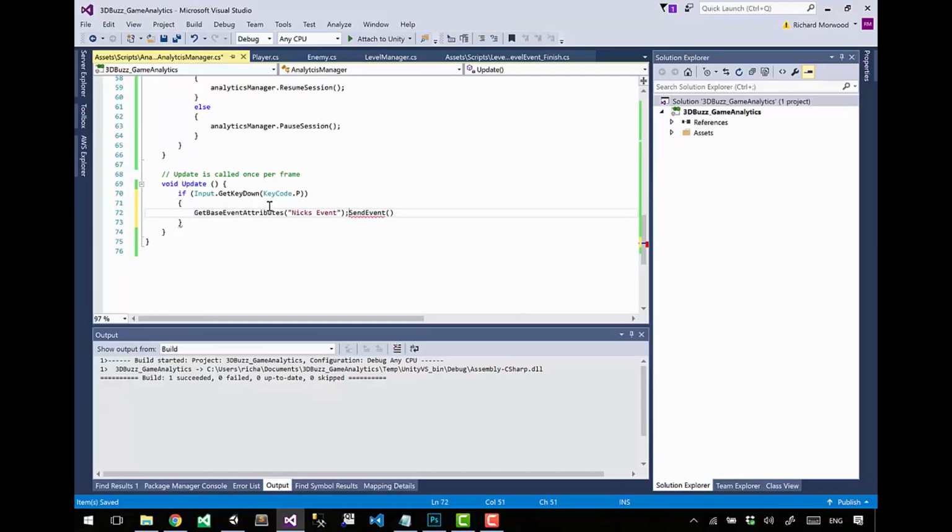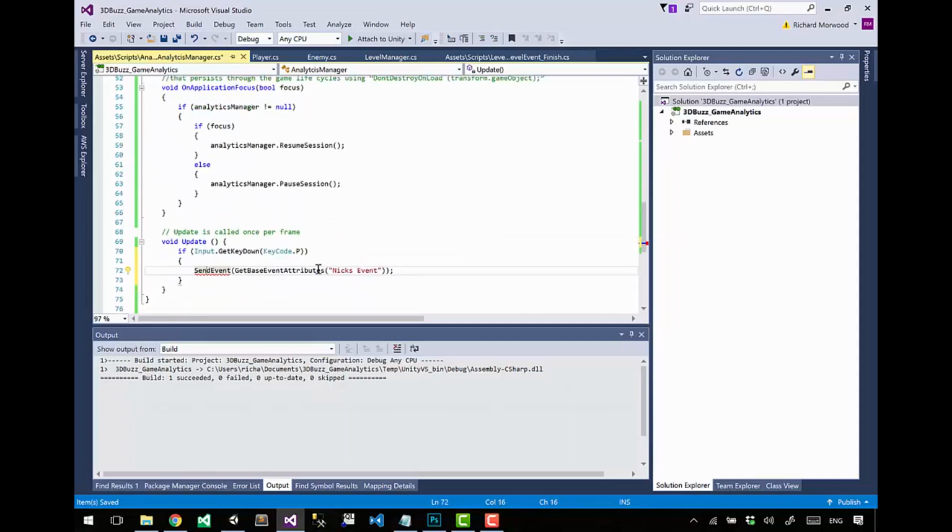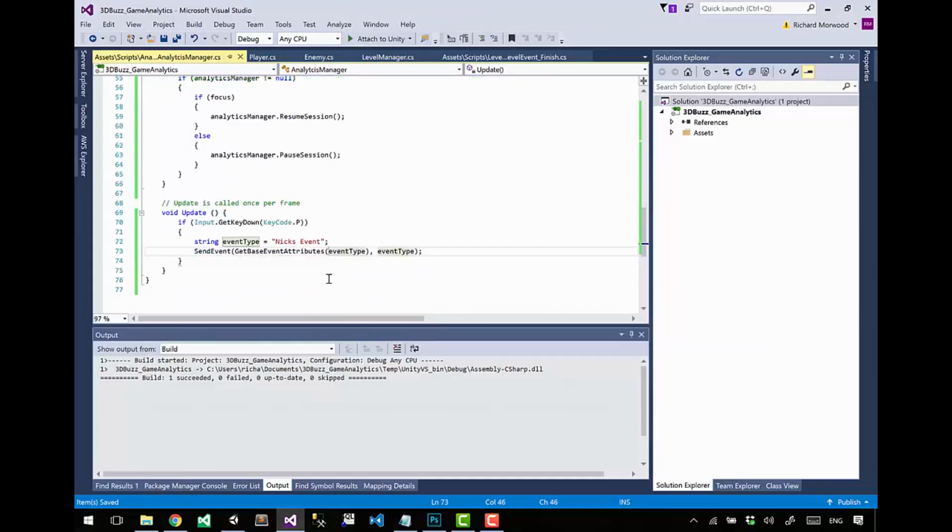There we go. Great. Having fun with my typing today. Oh, you also need to pass in the send event event name. It says it also needs to have the event type, so we will do it this way. And string event type is equal to Nick's event. So you can't get the event type off the custom event thing. We could, but we're not going to. All right, fair enough. This is just a quick method that's going to be destroyed soon.